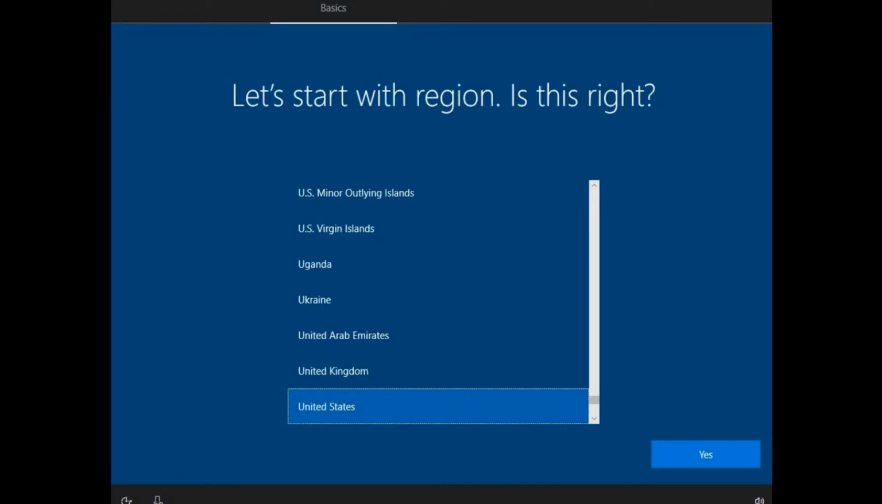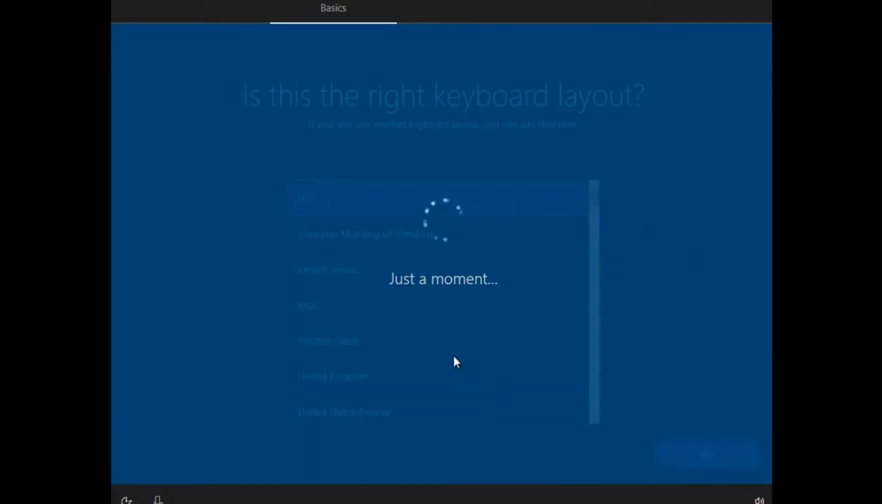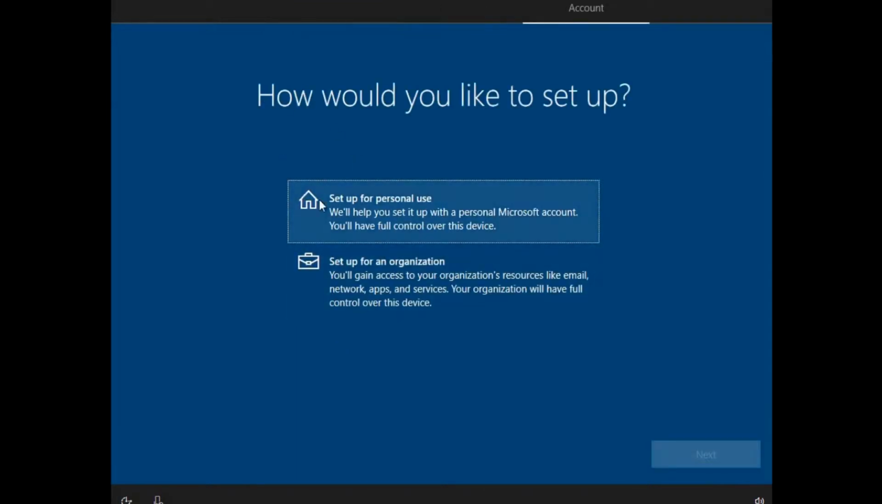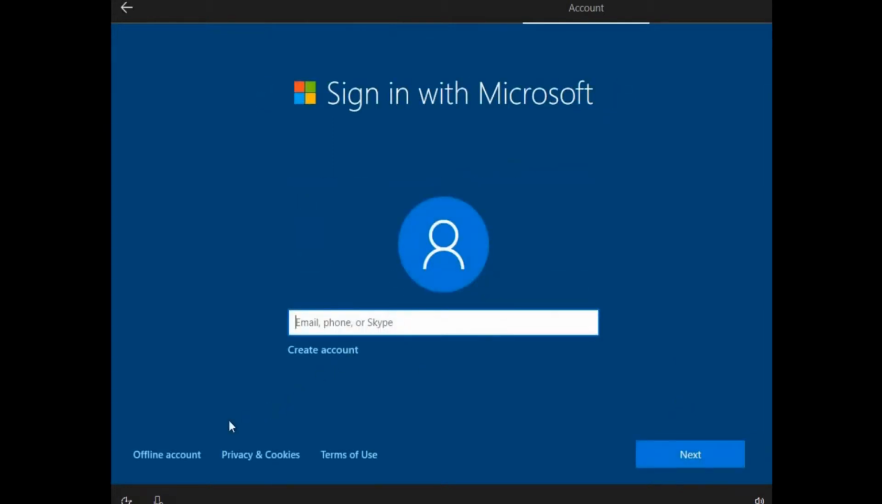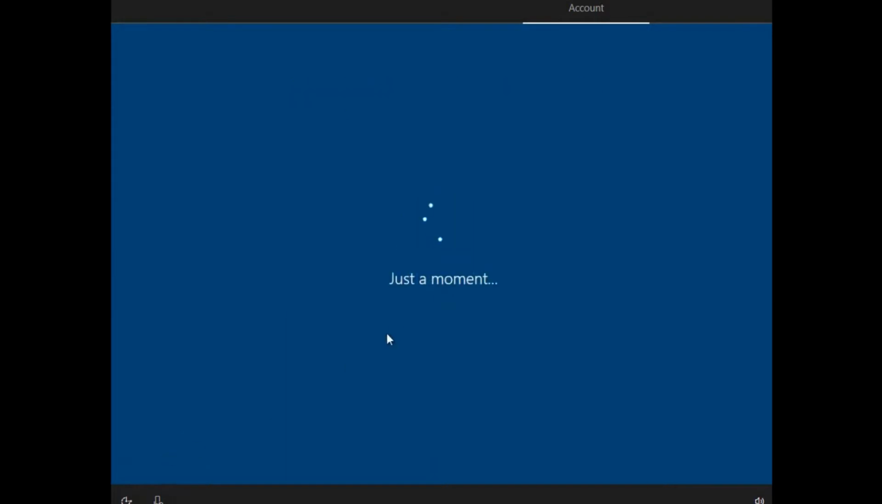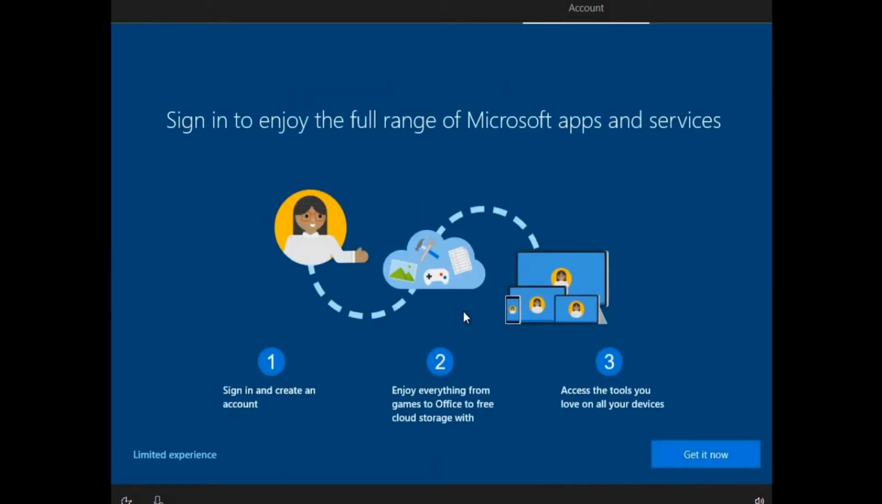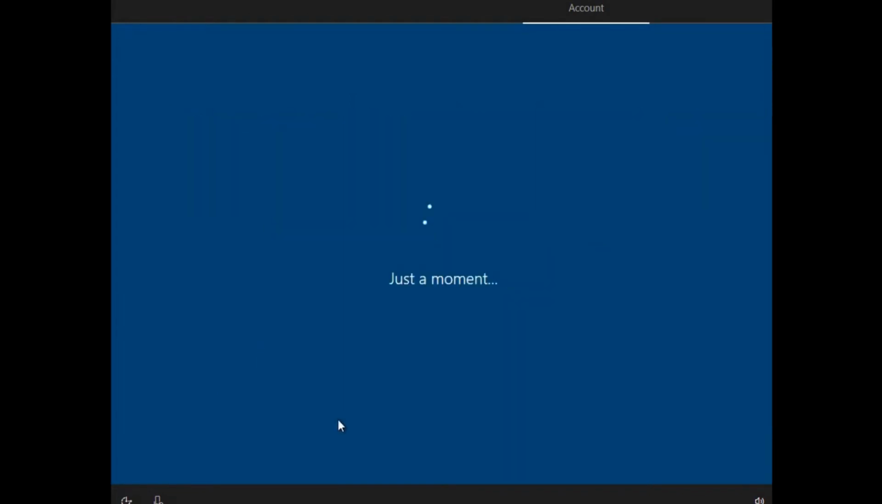Okay, so after a few restarts of the PC, we are getting this screen. So let's choose the language we want and click yes. Yep. Skip for now. Let's set it up for personal use. Next. And offline account. Limited experience. Yep.